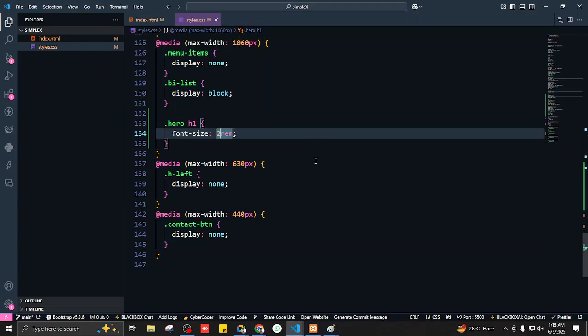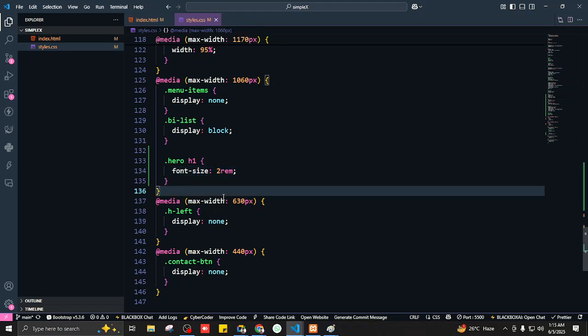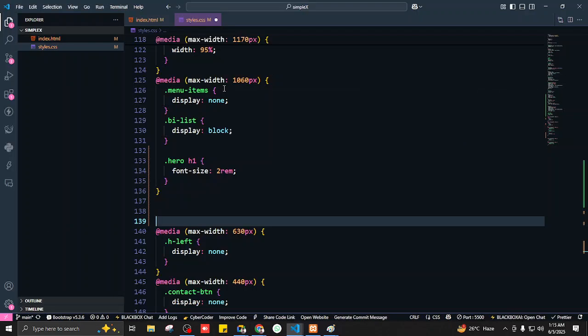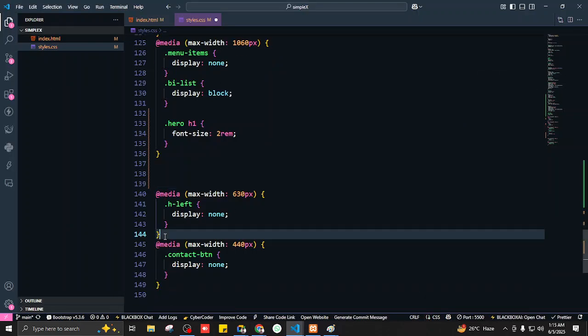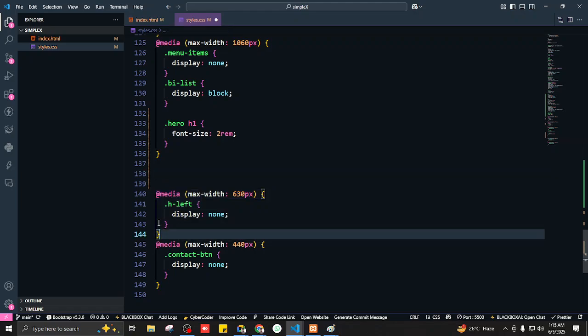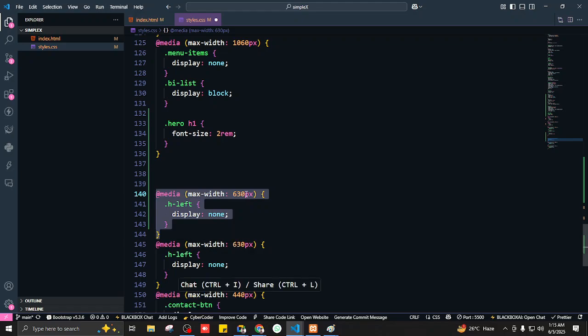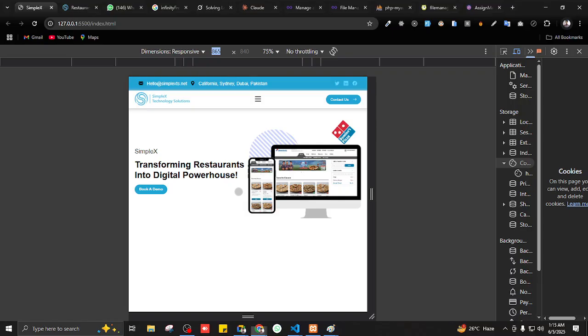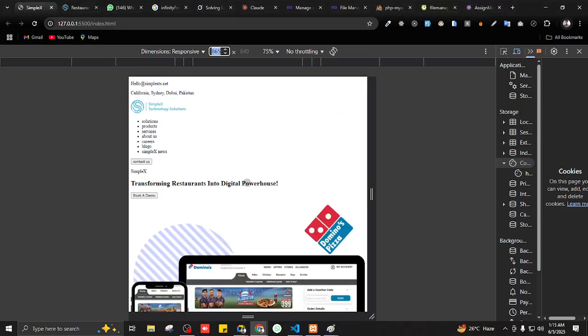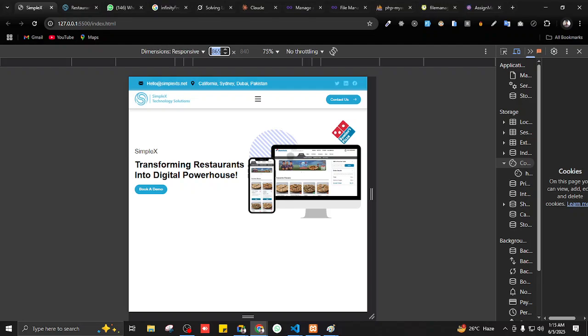865, do we have something? No, we don't have something around 865, so we have to create it. 865, let's round it off to 870. So should we create it below it or before it? Above it, yeah. So I'll copy it above and I'll say 870 pixels. So what do you think we should do? What should we do?